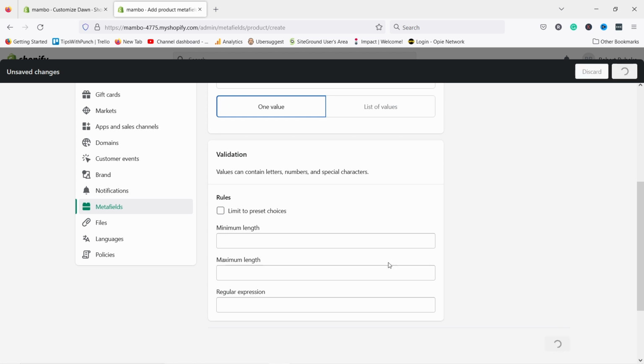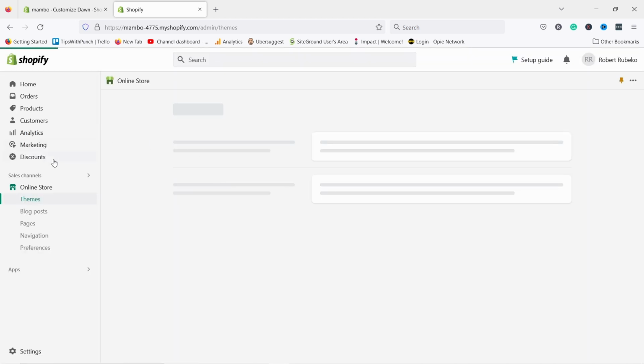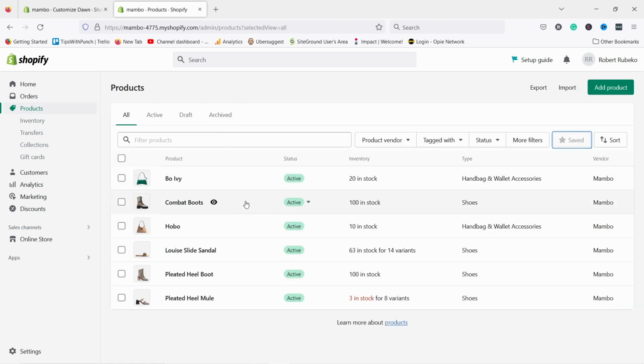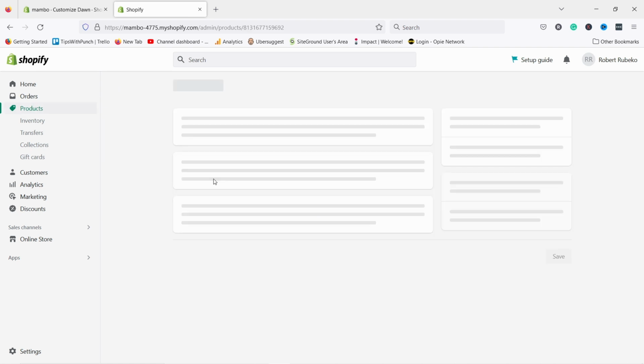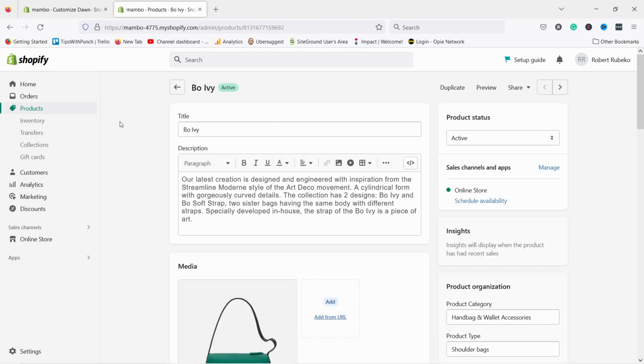So let's save this. And you can see now I have 2. I've been playing around with the other one. So now let's go back here, close this one, and we're going to go into products. And I'll just choose one of the products. So for example, this bow Ivy. So this bag, let's say this is made of leather. I'm going to add it as a custom field or a meta field.